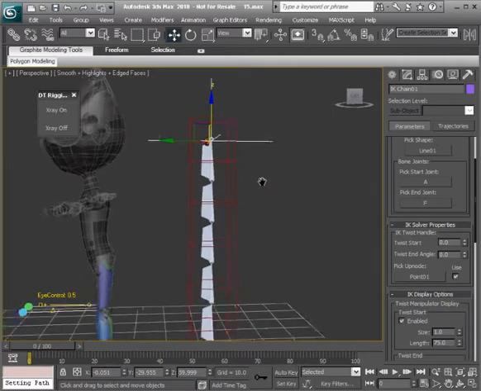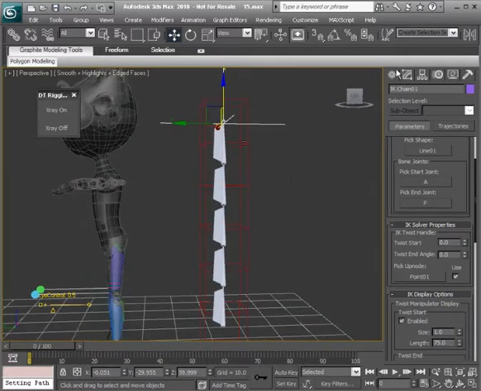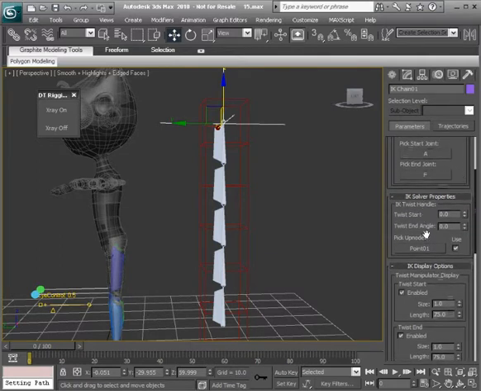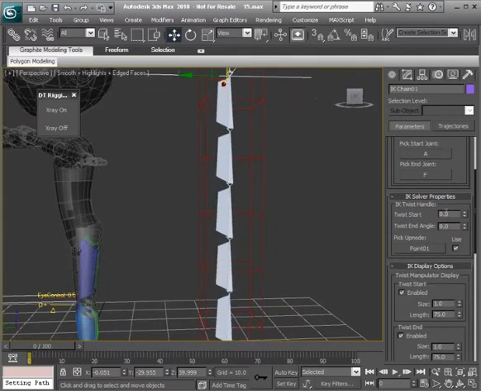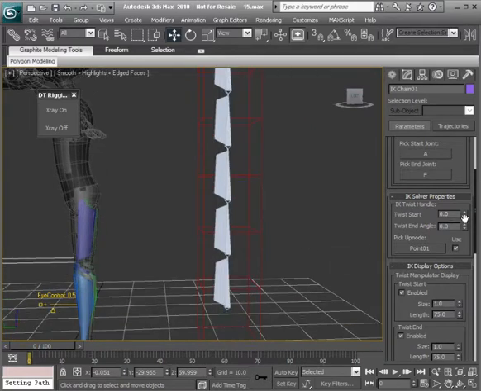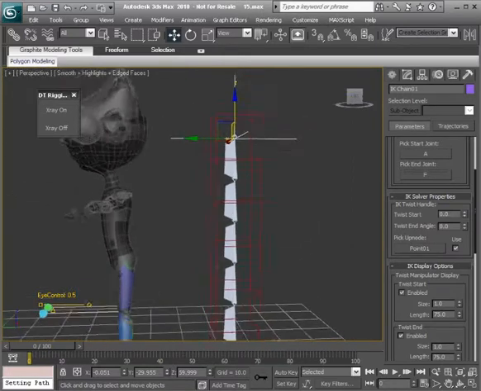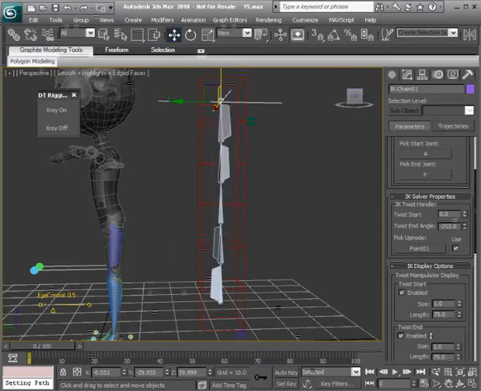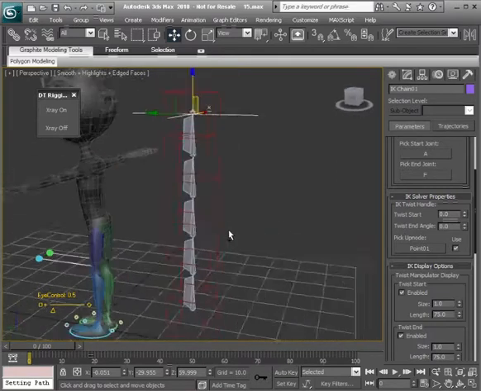If we were to select this IK goal and head over to our motion panel, let's find our IK solver properties and notice we have a start twist and an end twist parameter that we can modify. So if we start to move this start twist, you can see it's going to twist the entire chain. If we move the end twist angle, notice we get this really nice twist distribution, and that's exactly what we want. But we want that same twisting to happen from the start joint as well. So that's the limitation with this default spline in Max.